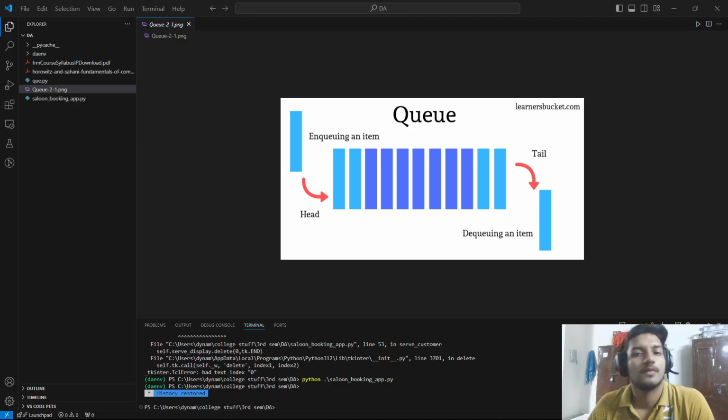Okay, so hello everyone. Today I will be explaining the queue data structure with the help of an example and a code that I will be coding in Python. As you all know, a queue is a data structure in which the element that enters first leaves first.